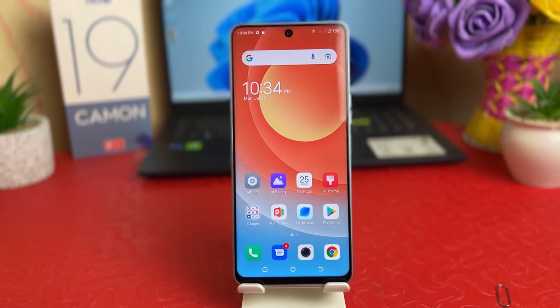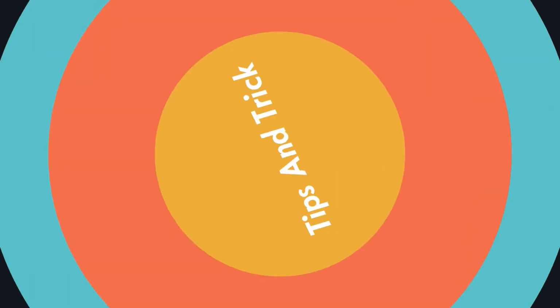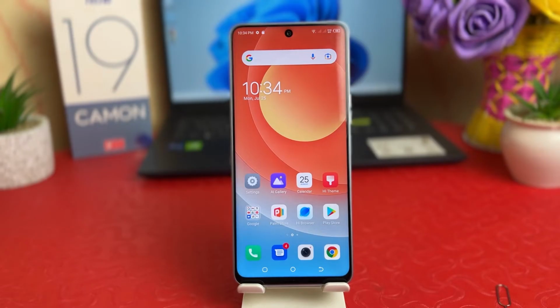In this tutorial I am going to share with you how to turn on portable hotspot in your Tecno Camon 19. So let's take a look at how to do that. You might have recently bought this Tecno Camon 19 and you are wondering how to turn on portable hotspot. In order to do that, it's really very easy and simple.